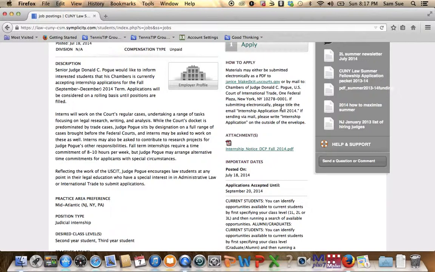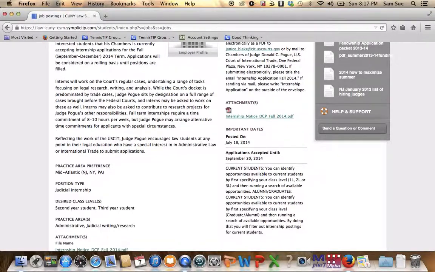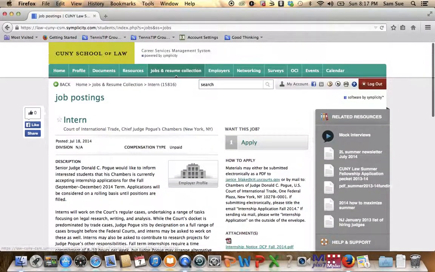It says, if submitting electronically, please title the email internship application fall 2014. And if you're sending it by snail mail, then please write internship application on the outside of the envelope. If you wanted to look at the official notice, you could click this icon here, and that's where you'll see the notice. And also you'll see that it was posted on July 18th, about a month ago. That's September right now, so it's 2 months ago. And applications are accepted until this particular date. So I would say that's probably the best way to apply, by going either to the email or by sending it to the mailing address.